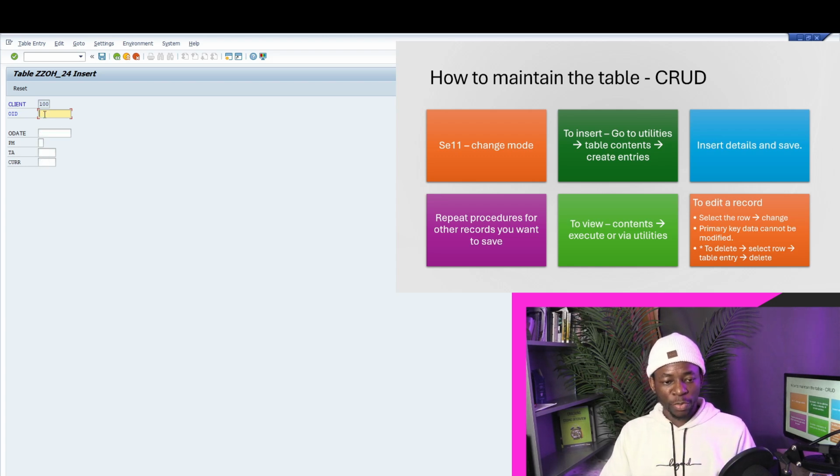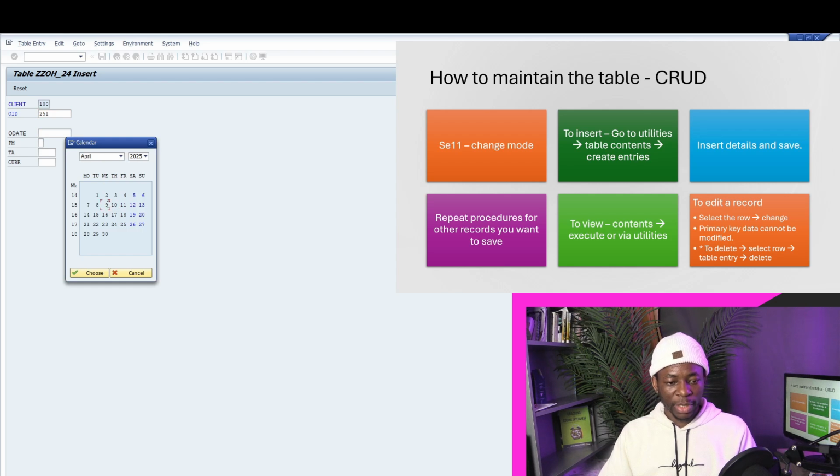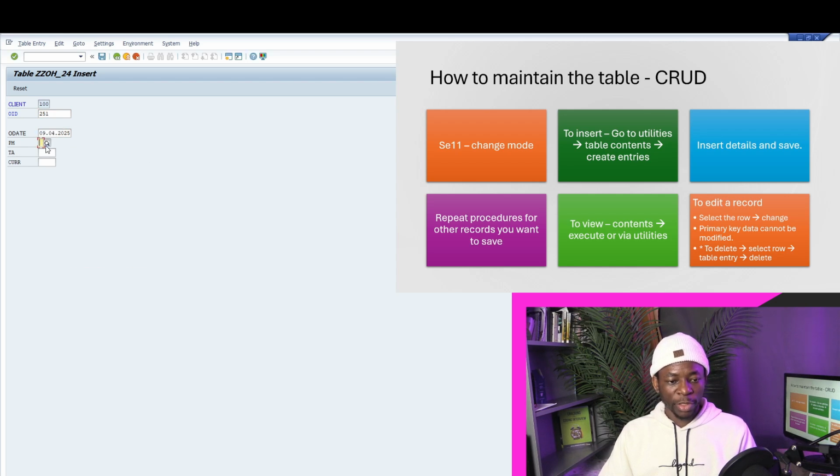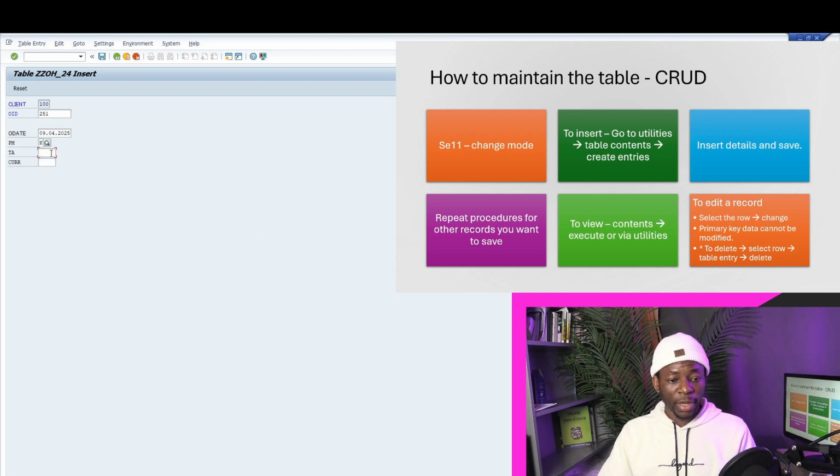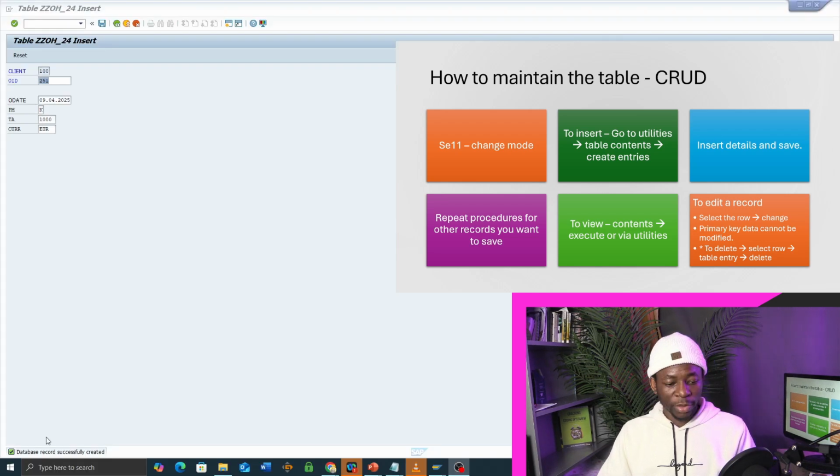Now let's create one more. 251. Order date, let's say the 9th, a day before. Then payment method, what was selected in the previous one. Let's select credit, and total amount 1000. Currency is also euros. So Control+S, or you can just click on the save button. So database record, seems like you cannot see the screen at the lower bottom. Okay, so it's database record created successfully.